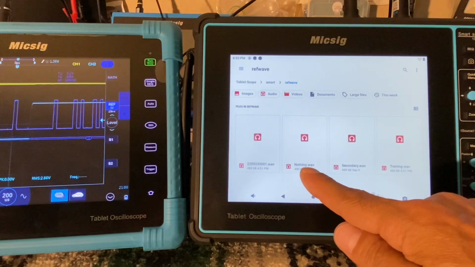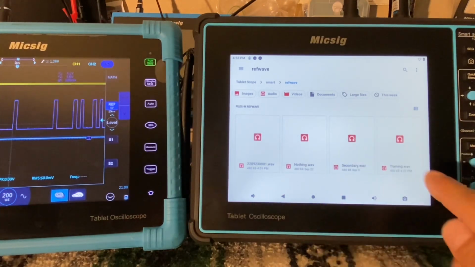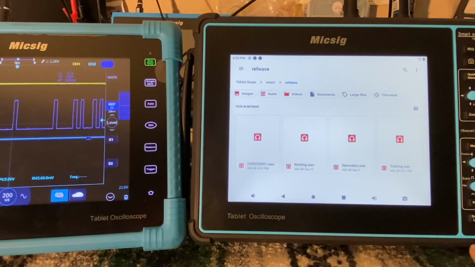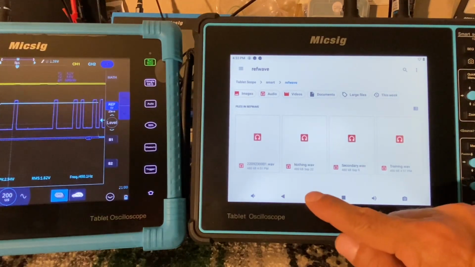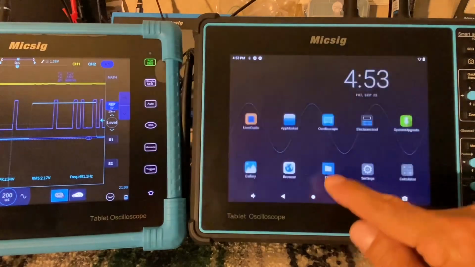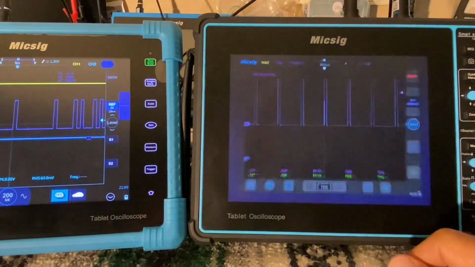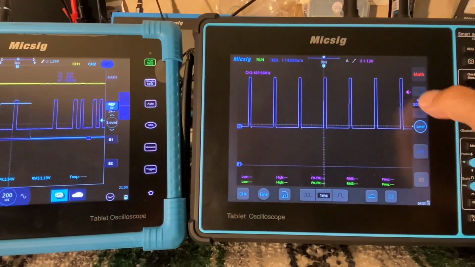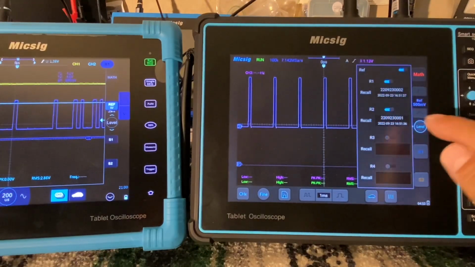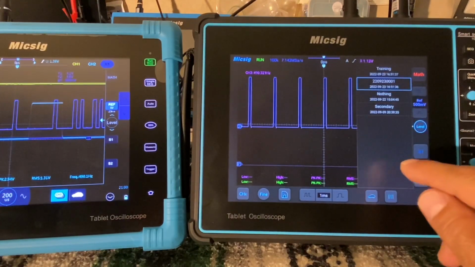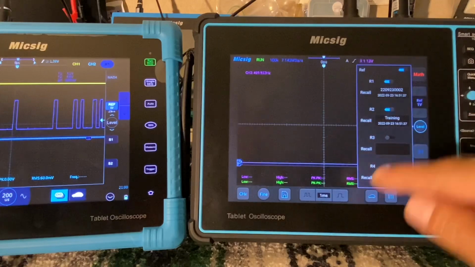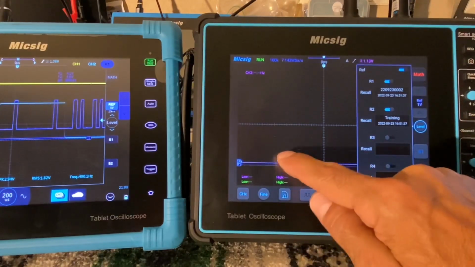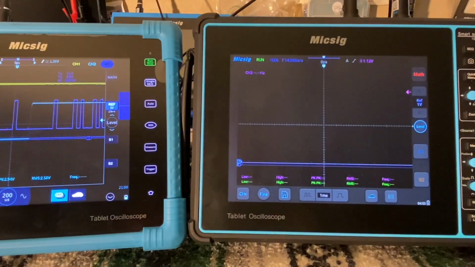Why did it say not? Oh, training over here. Somehow, for some reason they swapped. So there's training. So now when we go back to our scope, and we open our reference waveform menu, there it is, training. That would be the one that was flatlined. So anyway, pretty neat.